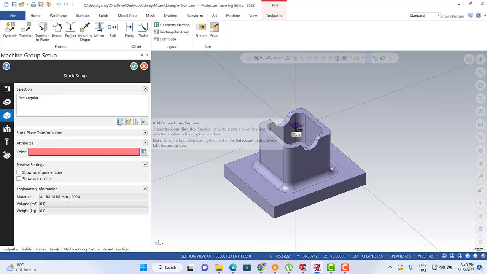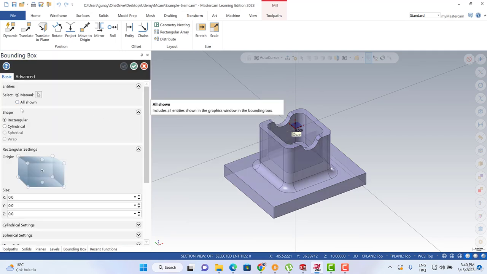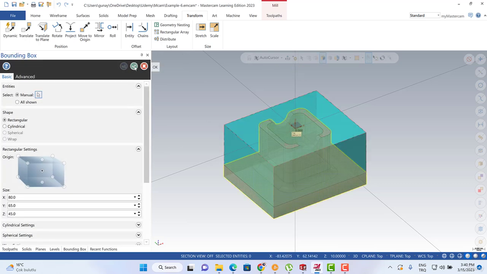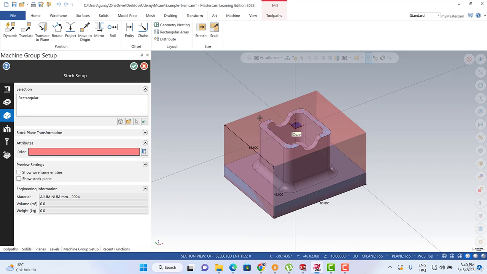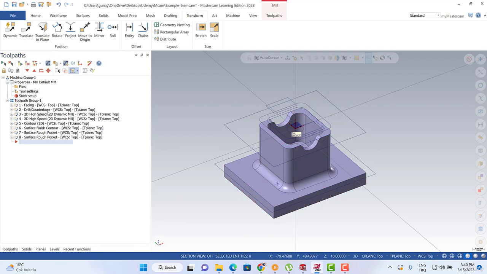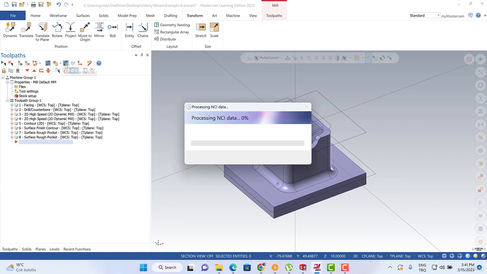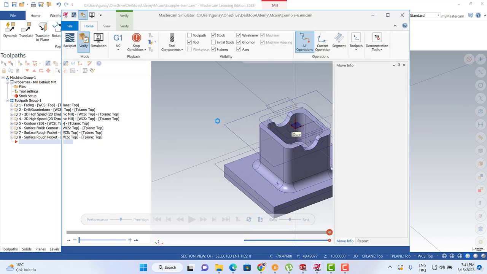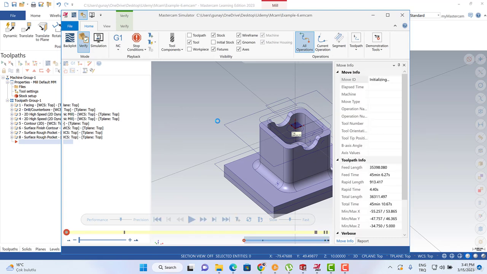You can see here I can turn to the wireframe options, and this is the rectangle shape. We can prefer to use the manual options. We can select our body according to my solid body, and my stock is created automatically. And then after that we can hit the verify options, and this is the calculation process right now, and then we're gonna see the verifying options in MasterCAM.